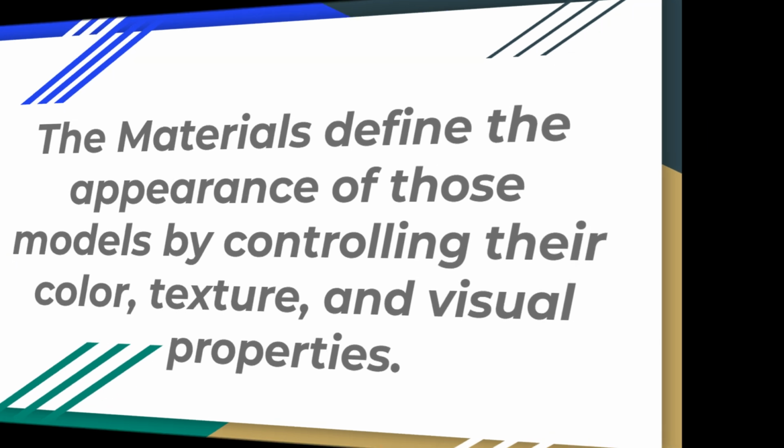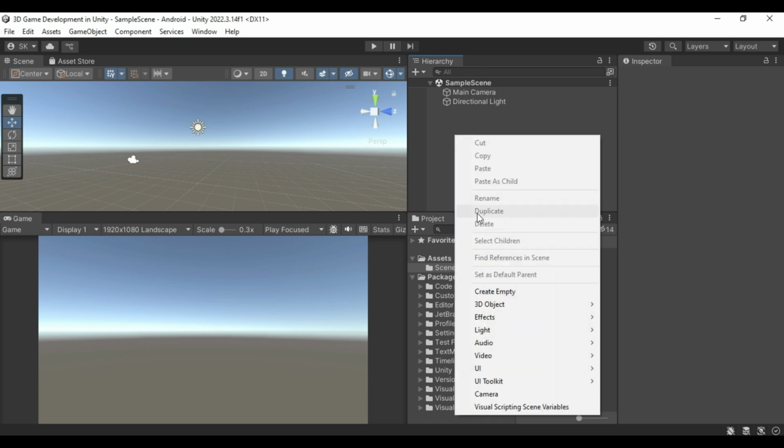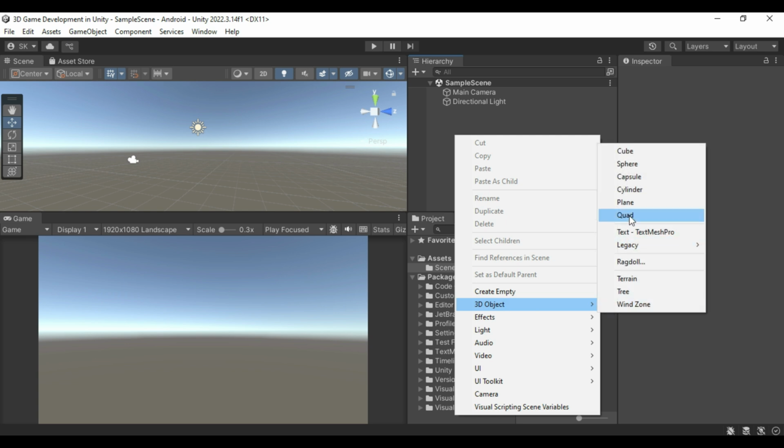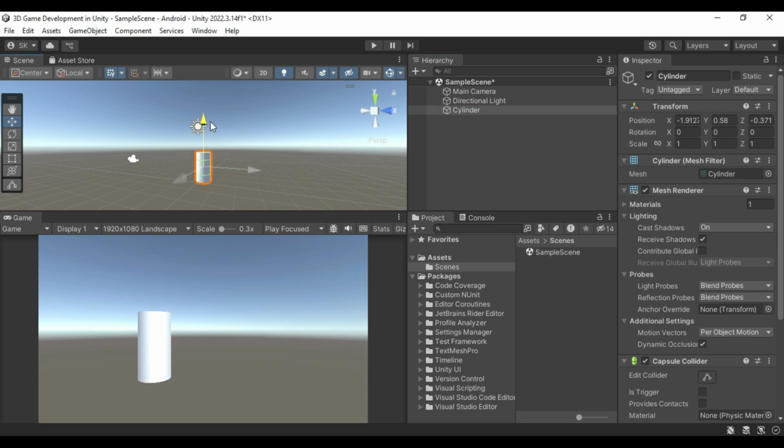So let's get started. First, create a cylinder 3D game object. I right-click in the hierarchy window, navigate to the 3D object, and select cylinder. The cylinder was successfully added to the hierarchy window. Now, adjust the camera angle.